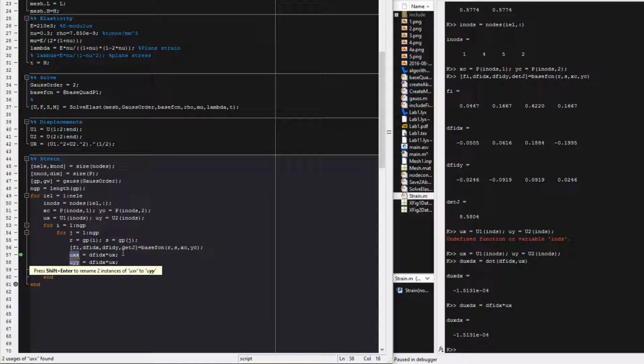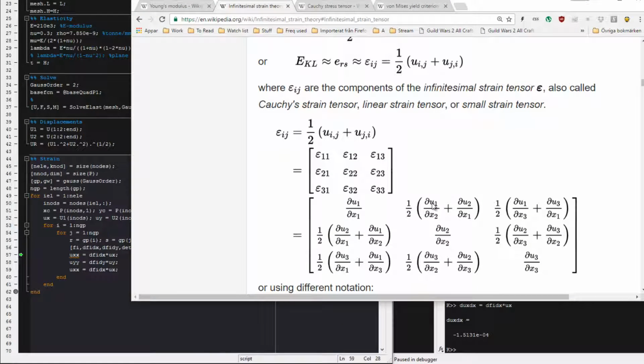Okay, so that's du_y/dy. So we need the derivative and we need u_y. All right, so once that is done, we need two more. We need du_x/dy, this is the second component, so this is y, and we need du_y/dx.